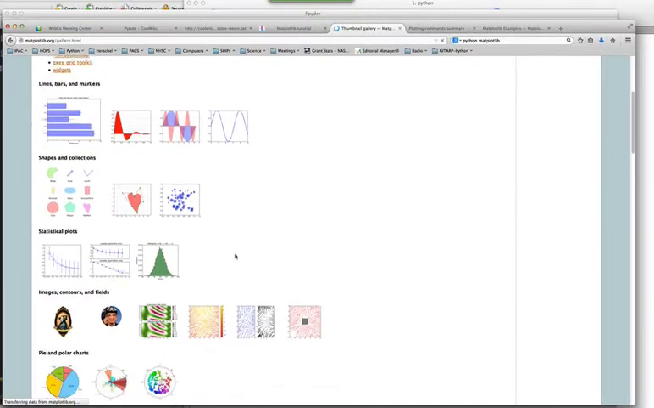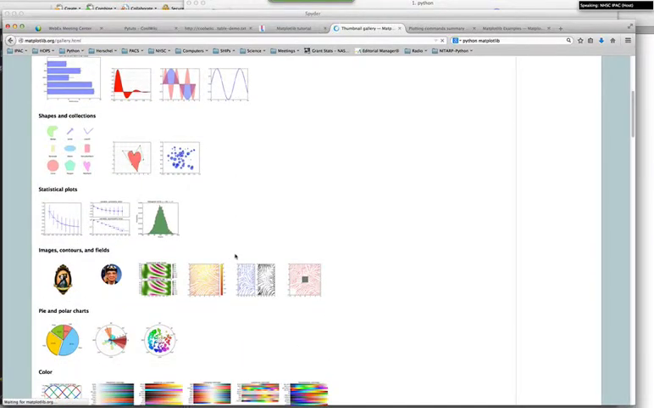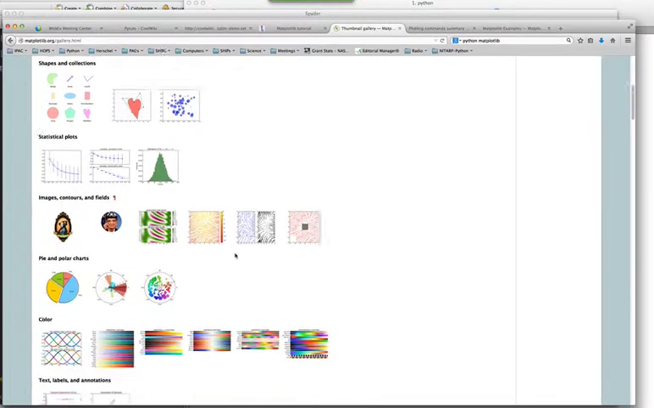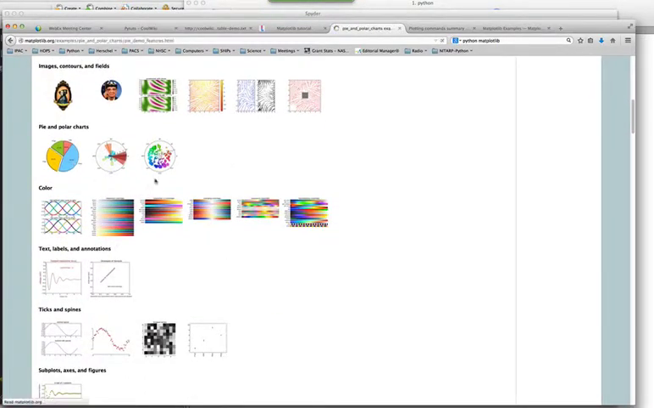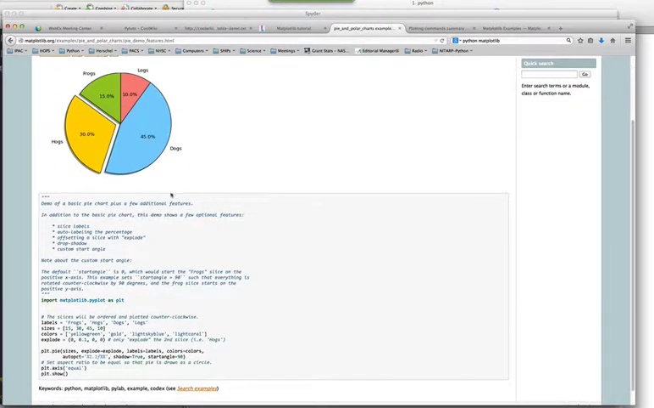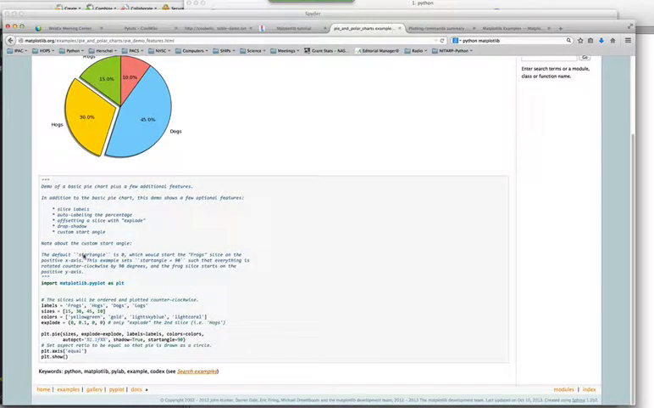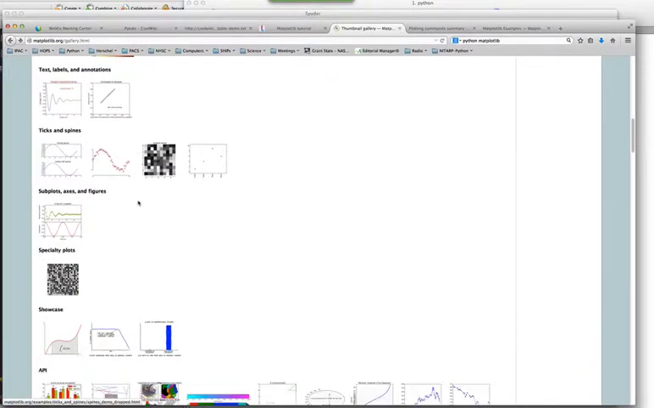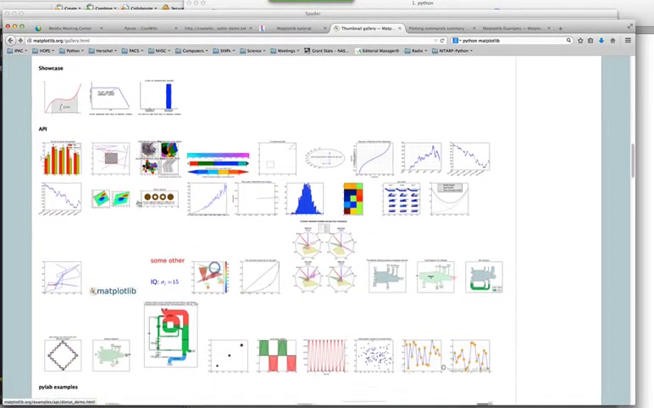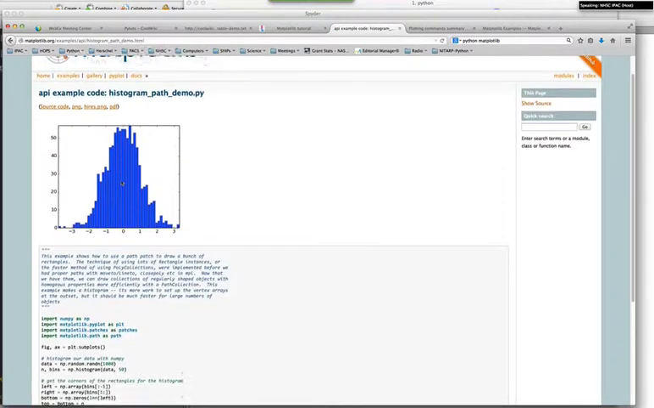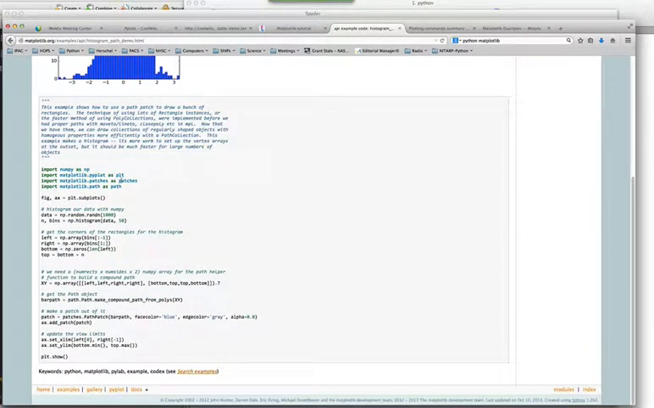Gallery is another one, which is a bit more useful in the sense that you can look at a plot and say, well, I'm trying to go for something like that. How did they do it? So polar and pie chart, for example, here's one way that you could do it. And you have the code below it, which you should be able to figure out by now. And histogram, here we go. There's our failed attempt at the histogram, but there's one that will work if you wanted to try it.